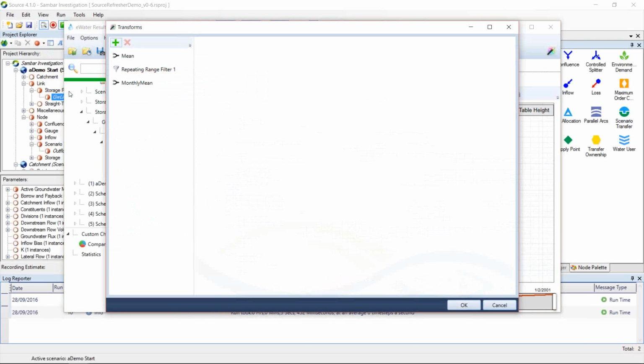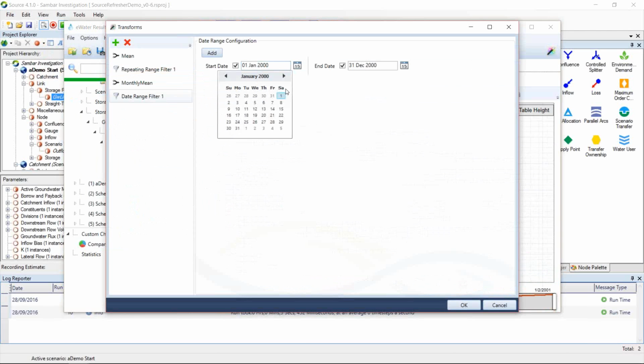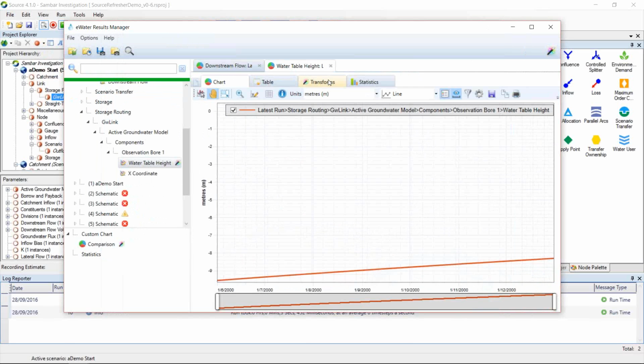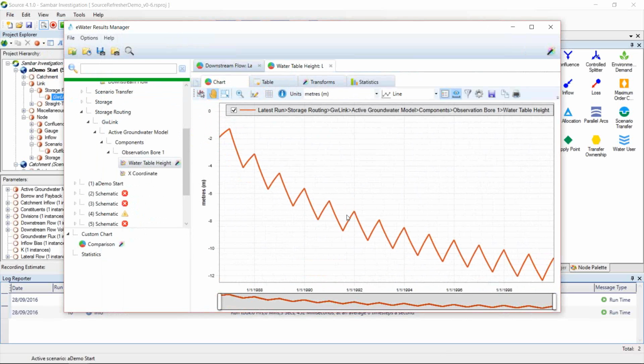So if we create another date range filter, let's run it from 1985, which is the start of our data. I chose 1986 to 1999. If we go OK and apply that to our data, we can now see that we've filtered the display time series to just that date range. So those are some of the really useful features that you have in the new Results Manager.